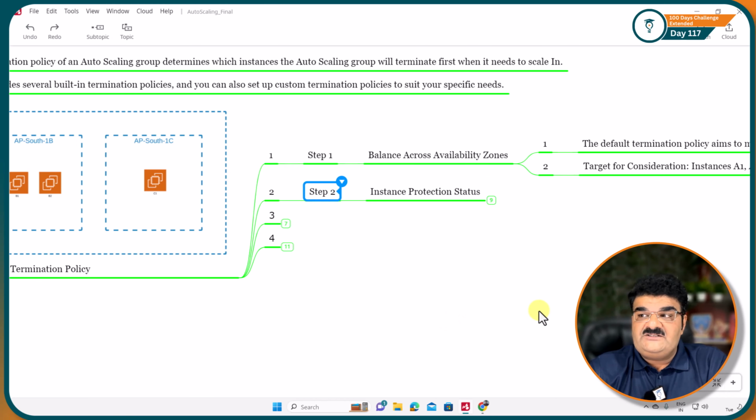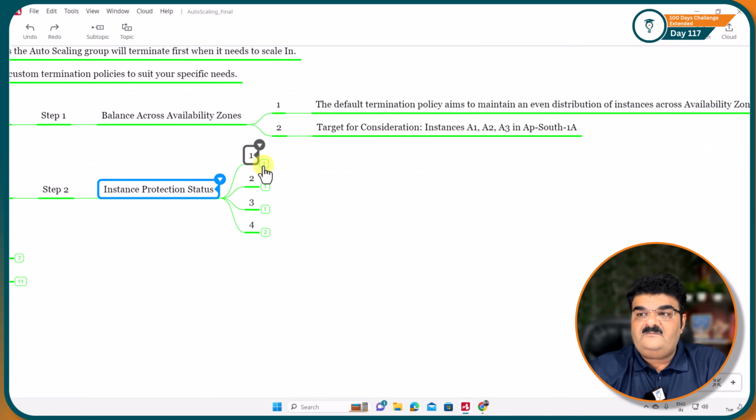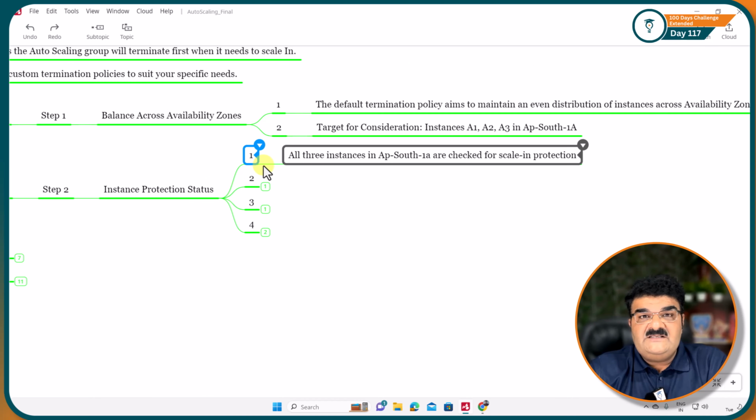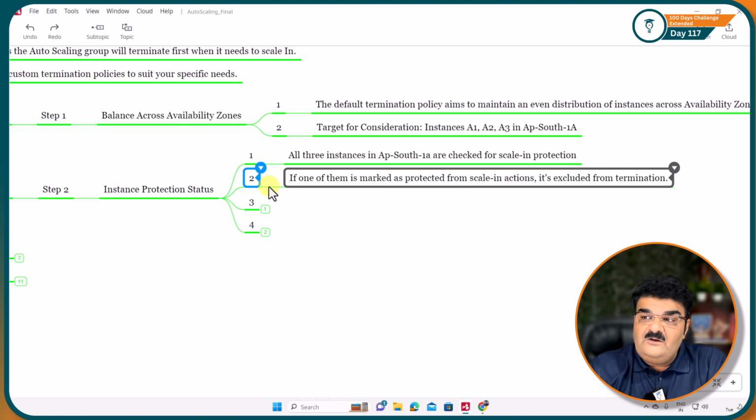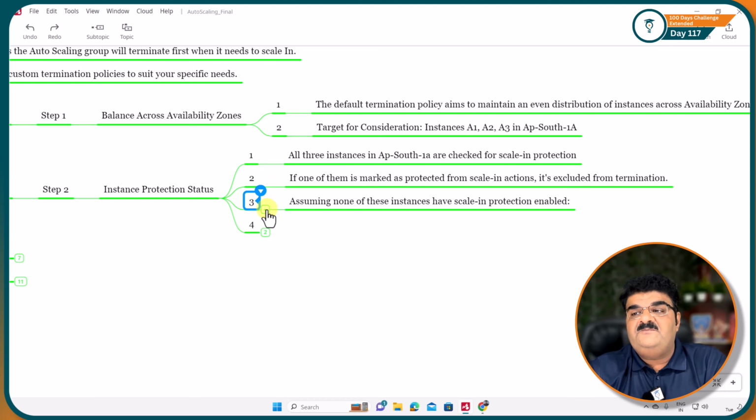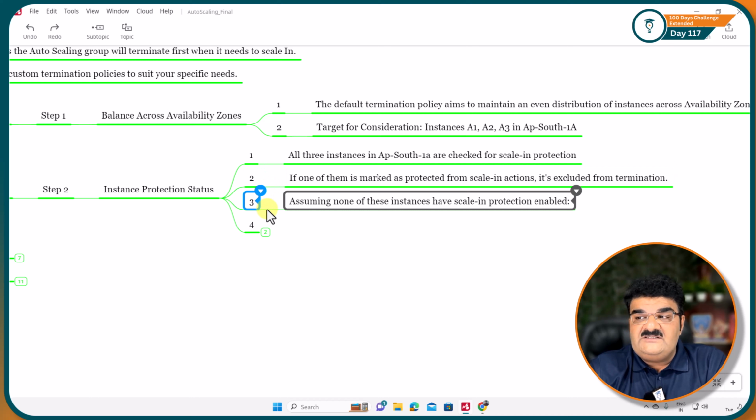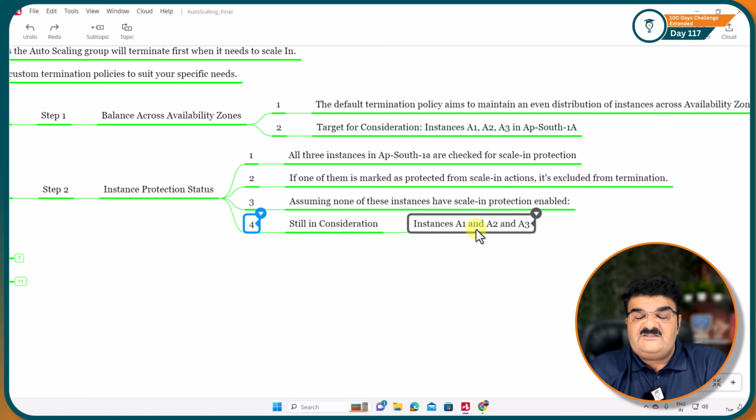Now step 2, instance protection status. All 3 instances in AP South 1A are checked for scaling protection. If one of them is marked as protected from scaling action, it's excluded from termination. Assuming none of these instances have scaling protection enabled, all three are still in consideration.